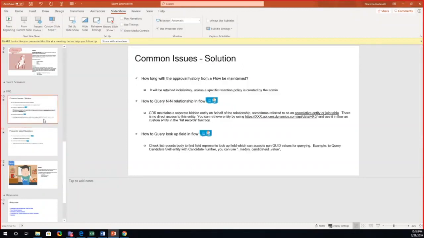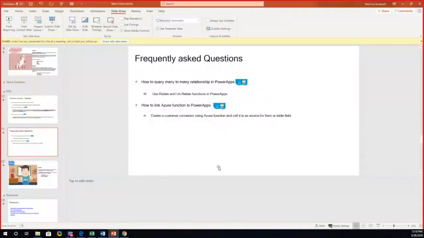Then we have one more important aspect I wanted to cover. There's a repeated ask on how to link an Azure function to Power Apps, and why do we need to do that? What is the use of it? I found it really useful because if you want to create a lot of query conditions and logic, you can do everything in the Azure function and just return the result to Power Apps. When you create an Azure function, we can create a custom connector using it and call it as a source in the Power Apps.